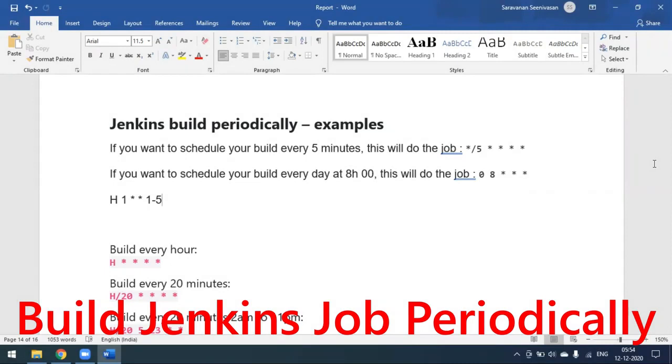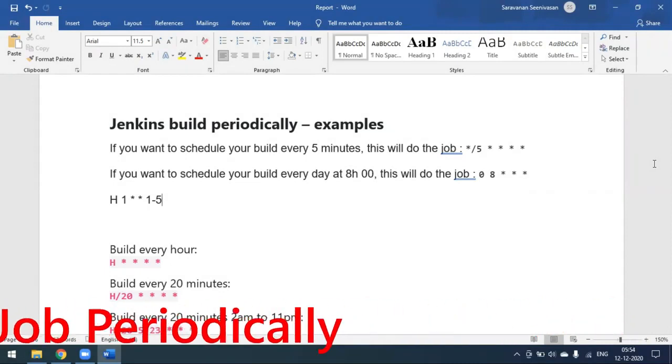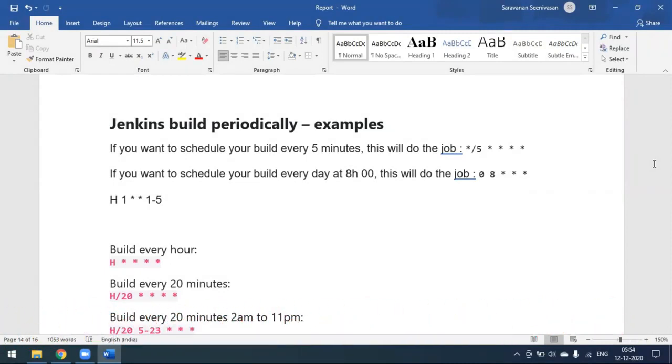Hi everyone. So today we'll see how to build our Jenkins job periodically. What is the meaning of periodically? In our previous video, we saw the Poll SCM option to trigger our Jenkins build. So what is Poll SCM? Whenever there is a GitHub change, our build will automatically run as per the scheduled time.